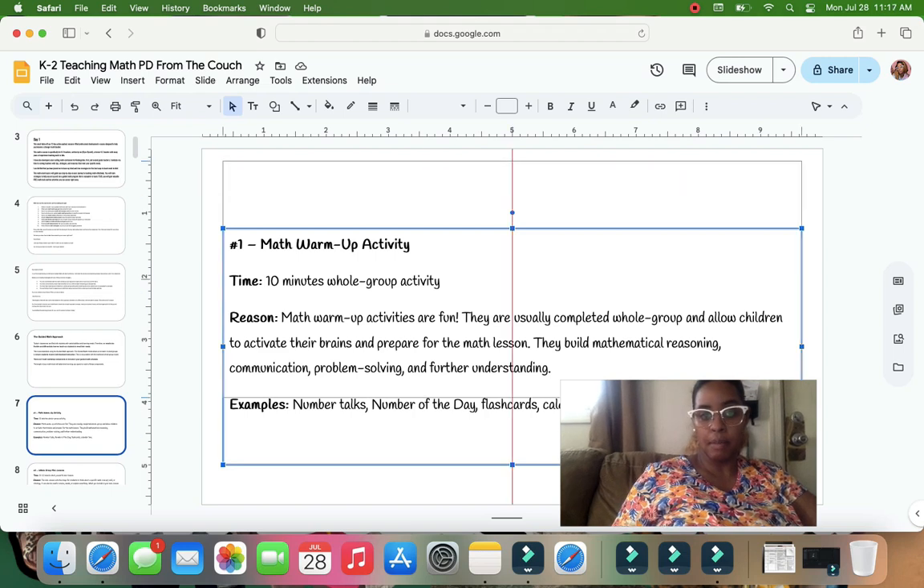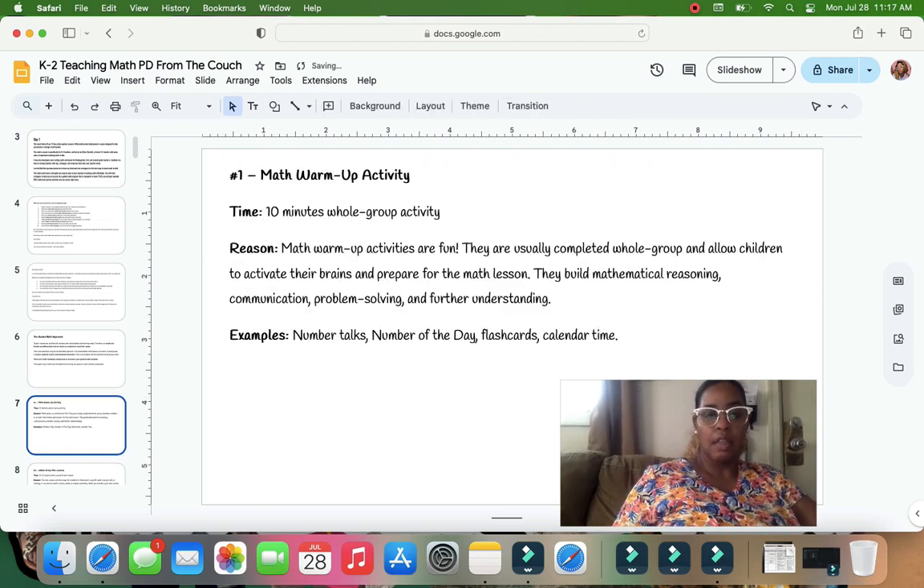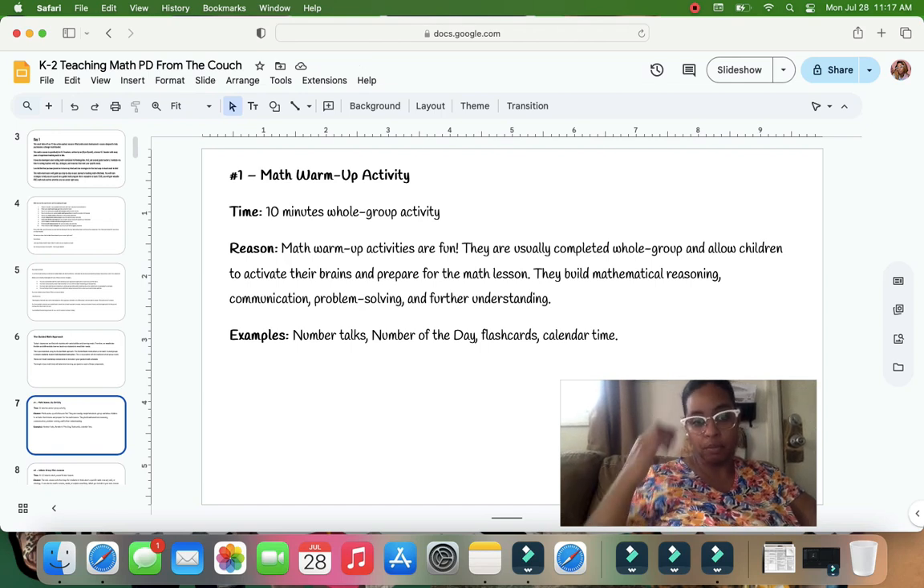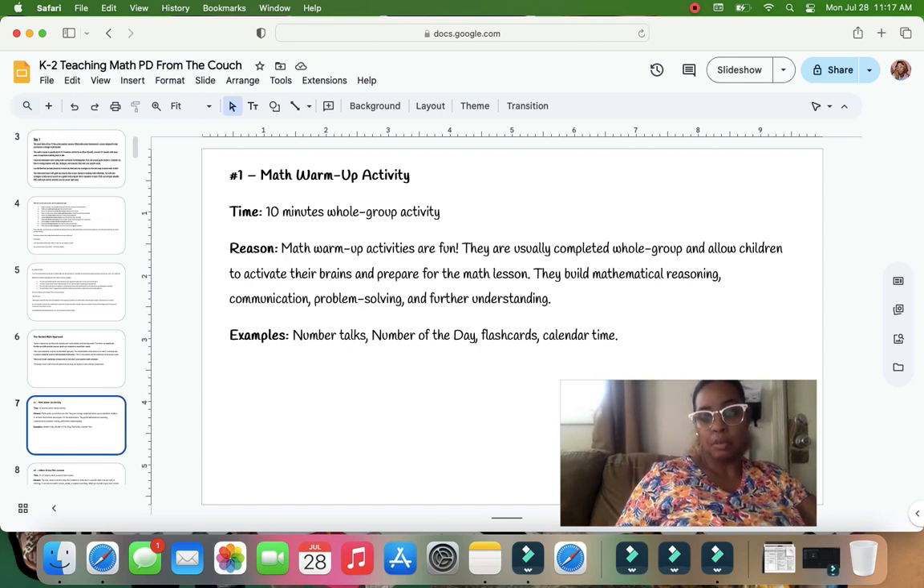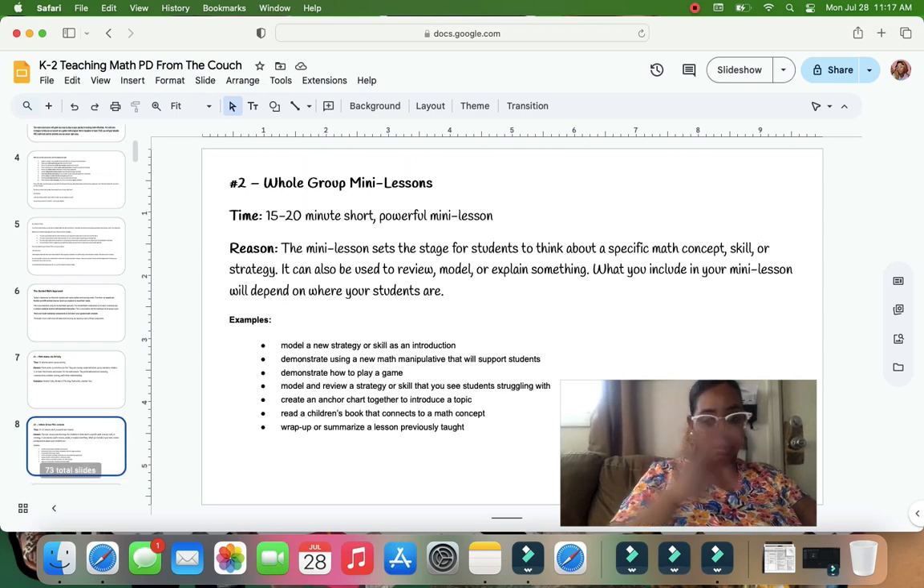you could do a math warm up activity. And this one is just 10 minutes where you're doing a math warm up where activities are fun. They're usually completed as a whole group, but you allow the children to activate their brains and prepare for the math lesson. And so this could build mathematical reasoning, communication, problem solving, and further understanding. Some examples are number talks, number of the day, flashcards, calendar time. This is just a great thing to do at the beginning of math.